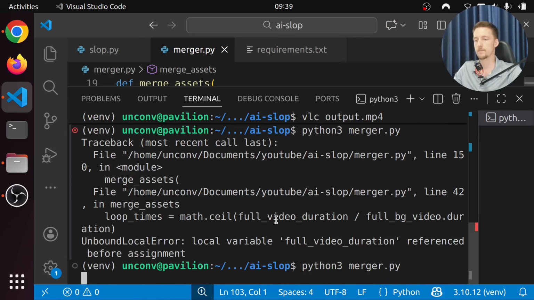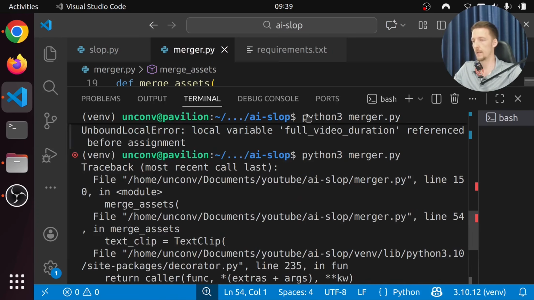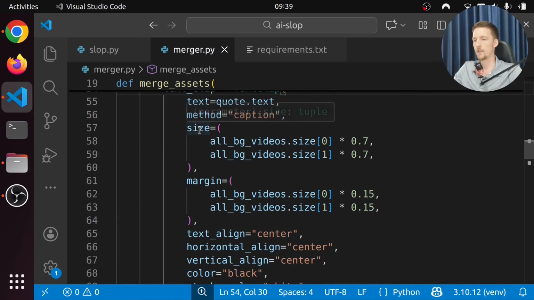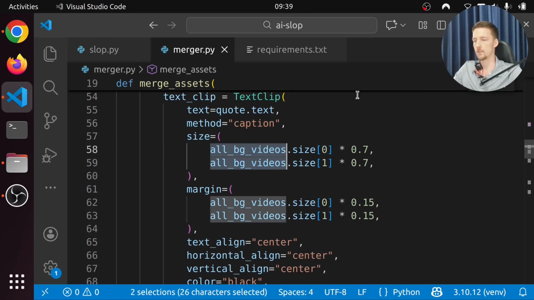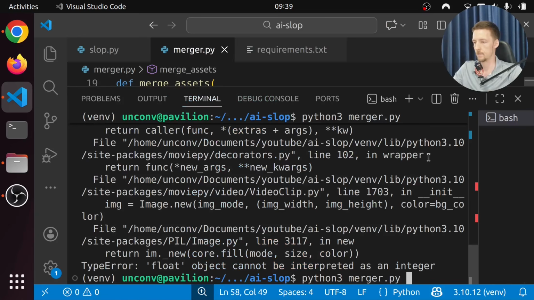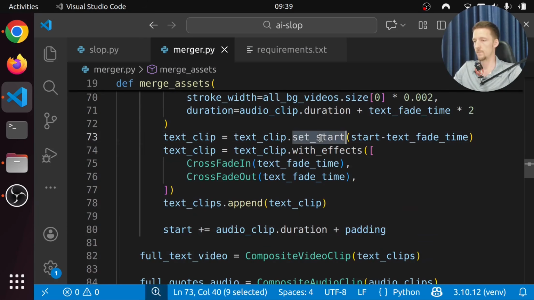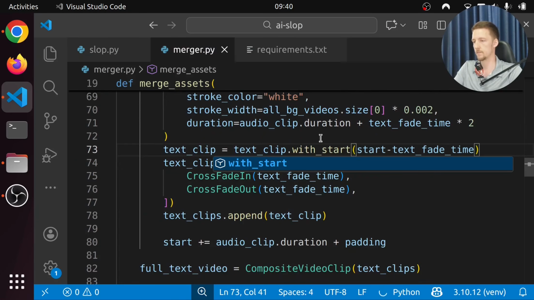Let's run it. And float object cannot be interpreted as integer, line 54. I think the size needs to be an integer. So let's make the size and the margin both integers. Let's try again. And text clip object has no attribute set start. Did you mean with start? Yes, I did mean that. So where is it? With start.